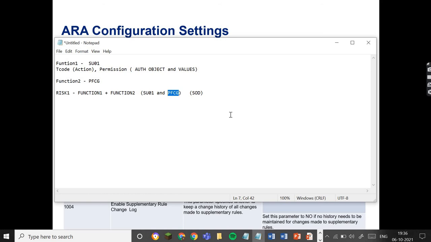Okay, so this is just an example. There are various other risks, like business risks. For example, VA01 is creation of a sales order and VF01 is approving of a sales order. So this is a kind of business risk that comes from the sales area.